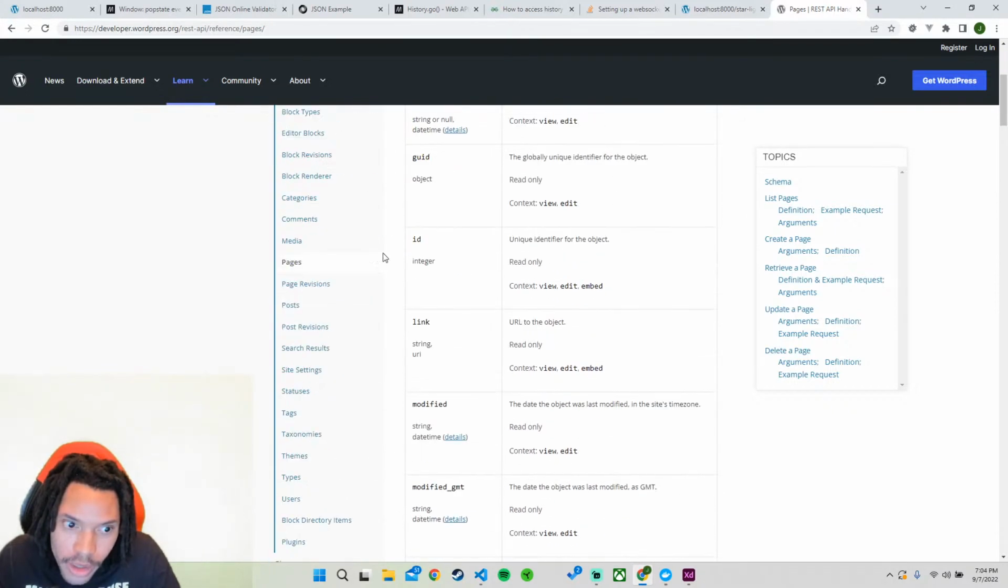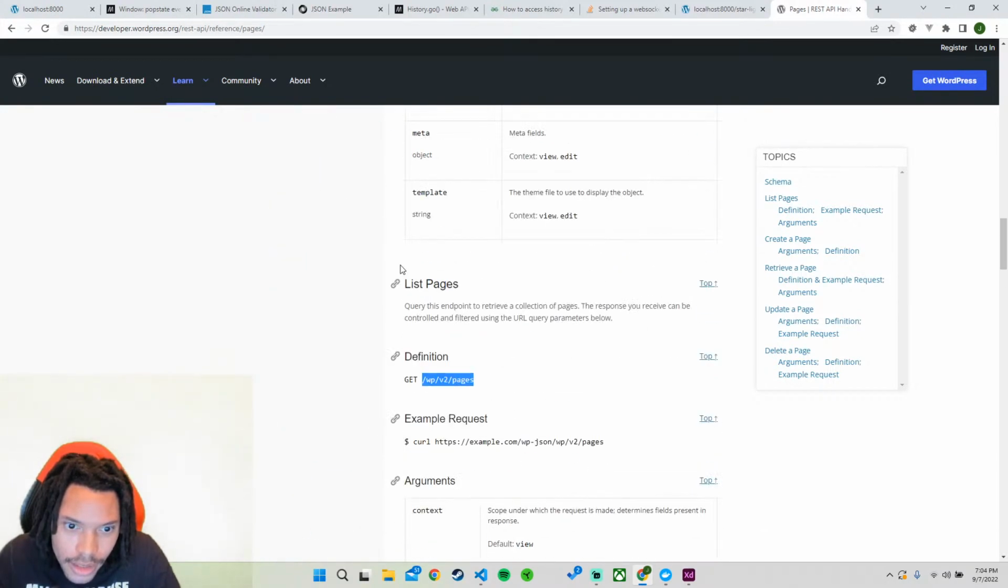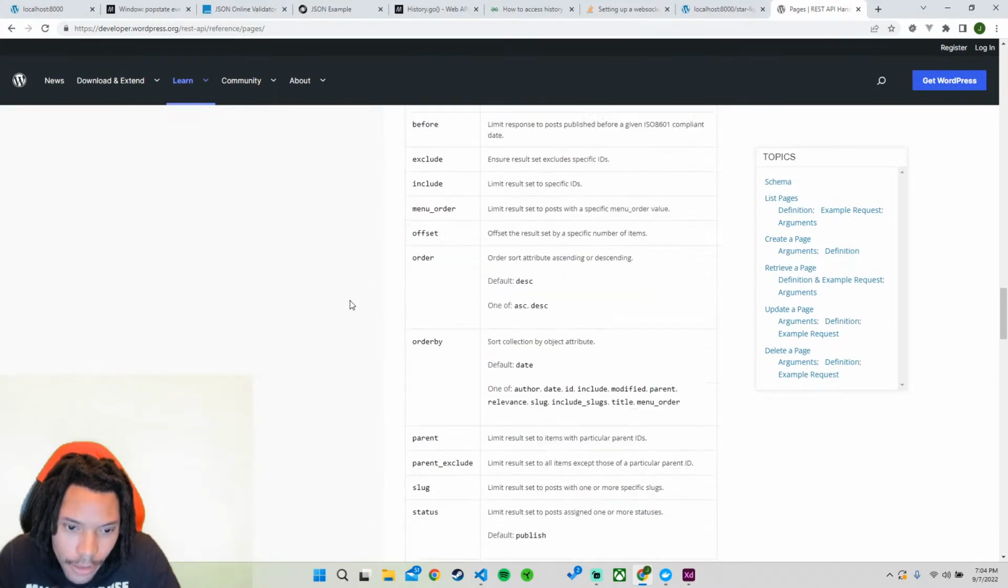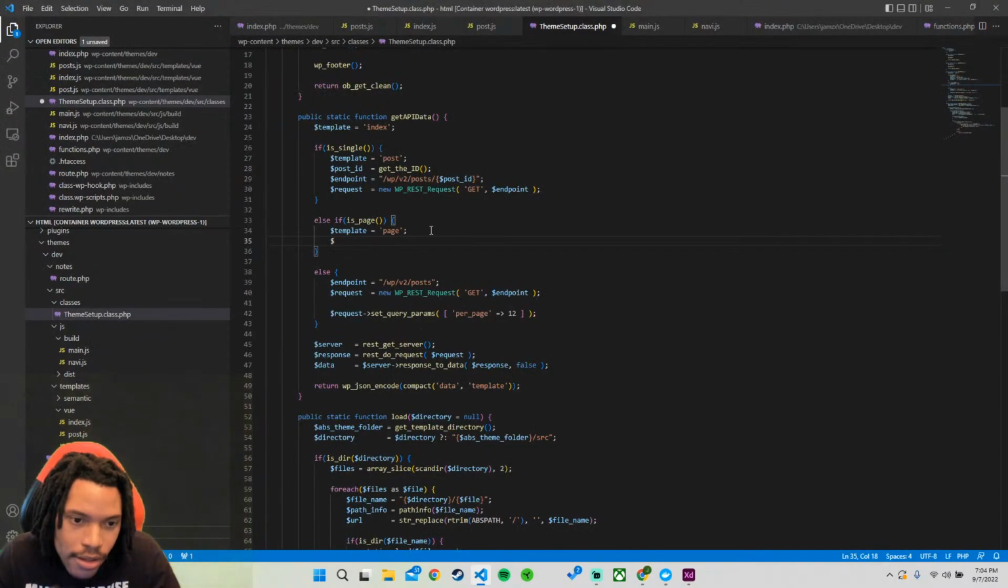So I want this to work for a single page. So this is pages. I want a single page. See, it says list of pages here. I want a single page. Yeah, so in order to receive a single page, you have to do pages and then pass in the ID. So that's what we're going to do.